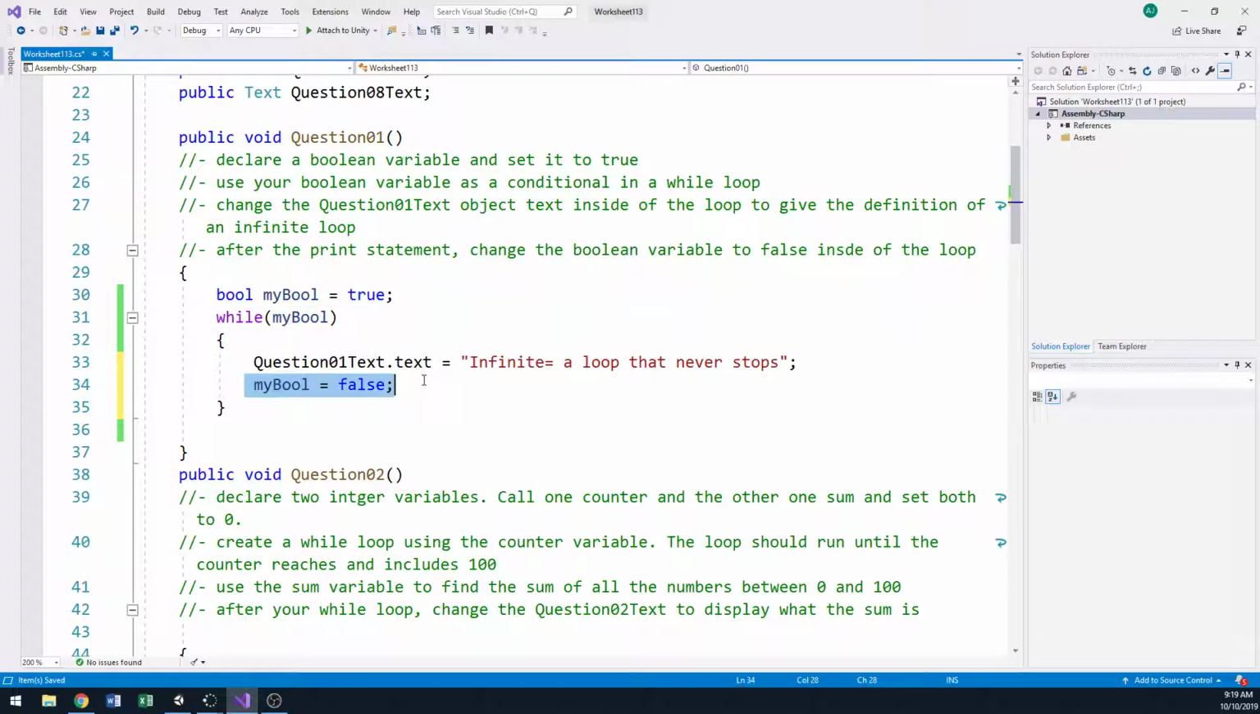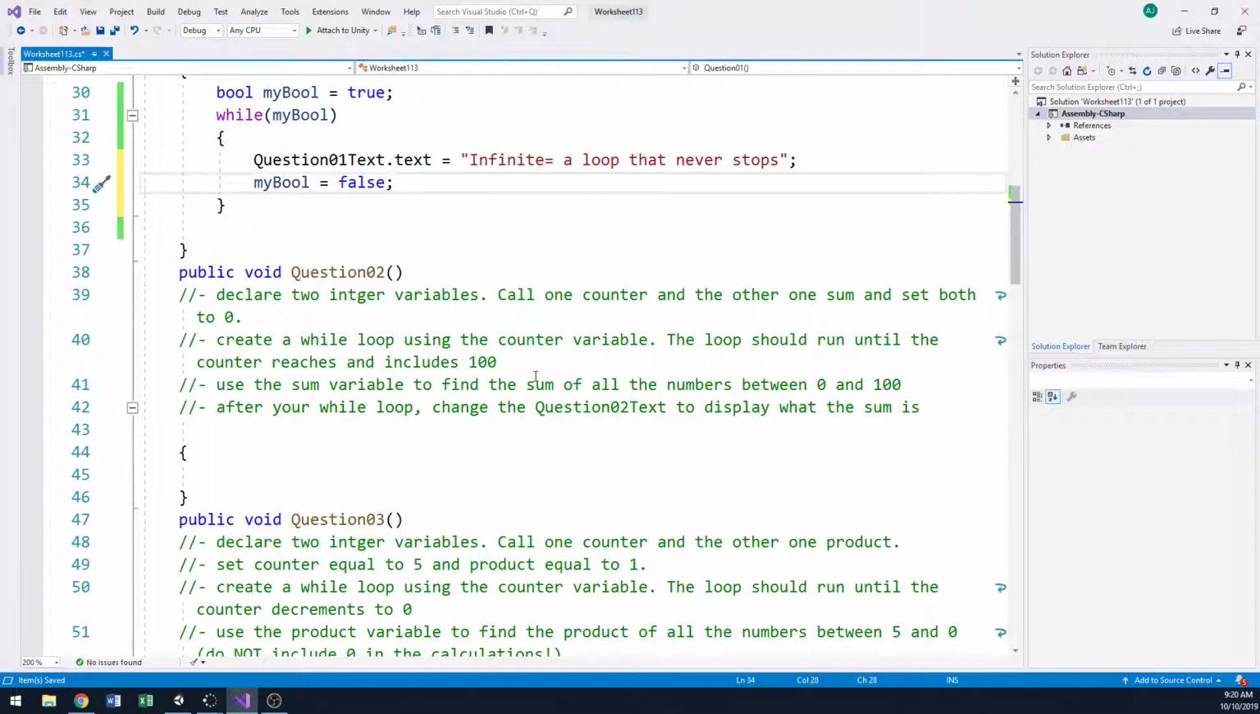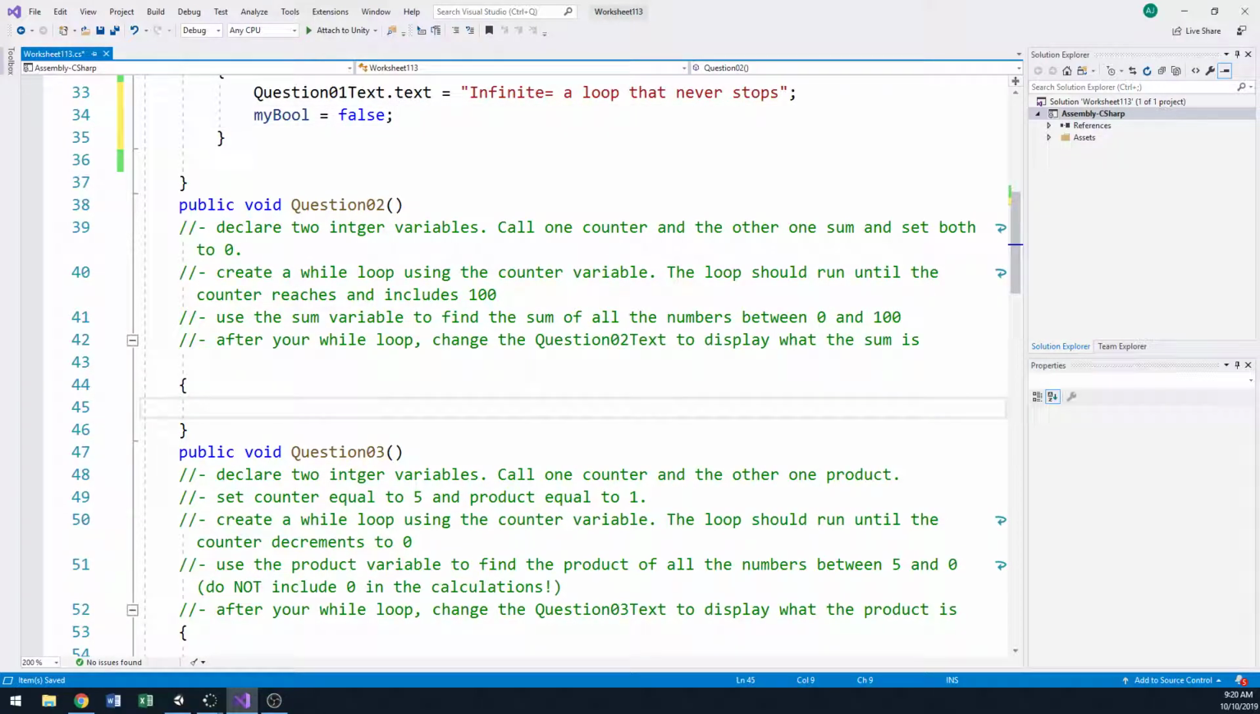But down here, we're setting this equal to false so that it'll stop. So it's going to go through one time, turn to false, and then the while loop is done. We can get out of there. If we don't, it's just going to constantly go through, and it's going to lock up Unity. Now that we're getting into looping, we're definitely going to see a little bit more of bools, because it's an easy way to manipulate loops. Okay, question 2. Declare 2 integer variables, call one counter and the other one sum, and set both equal to 0. So pretty easy.